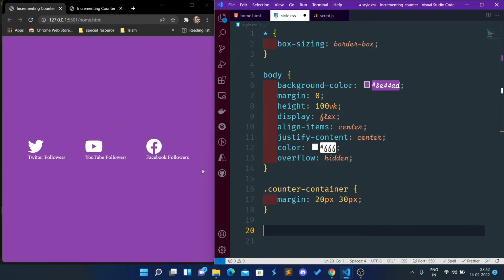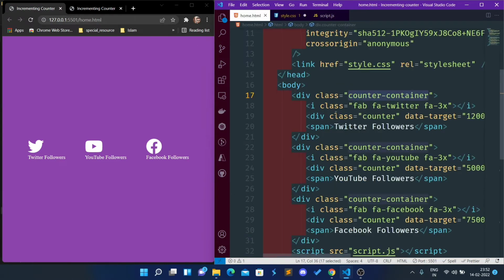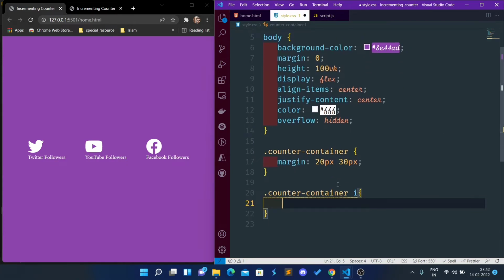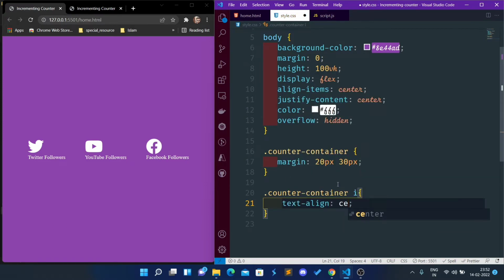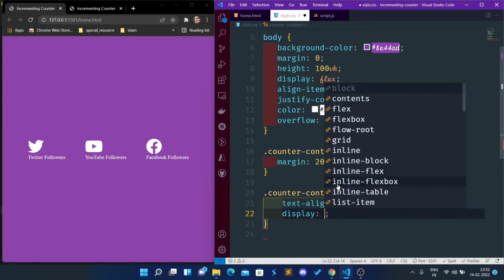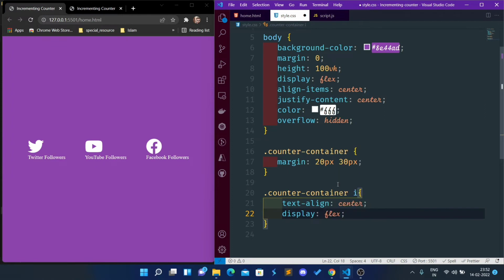this icon. We have the icon inside this class, right? So we have the i tag inside this class, which is containing the Font Awesome icon. Let's make it text-align center so that it can show in the middle, and let's make this display flex so that we can show it vertically. If I save it, you see it is coming into the center, right?